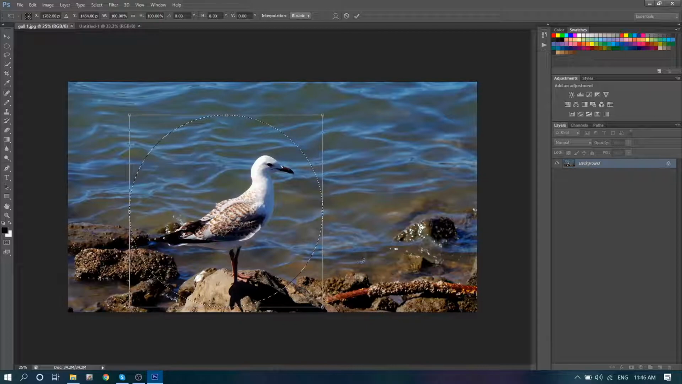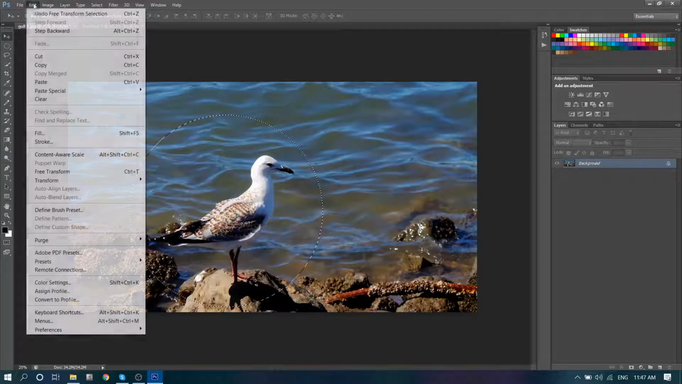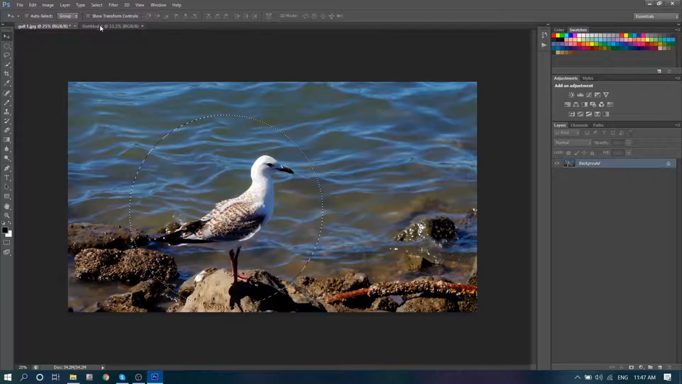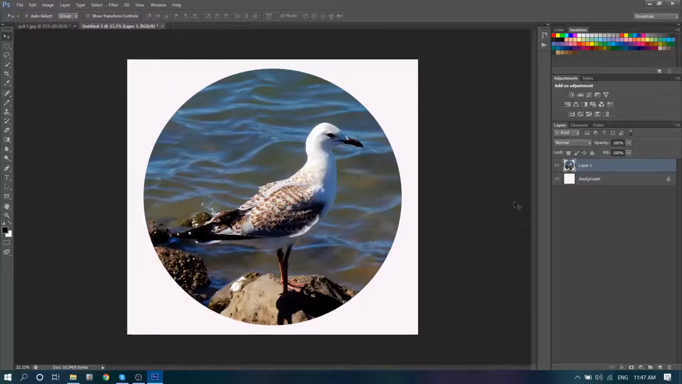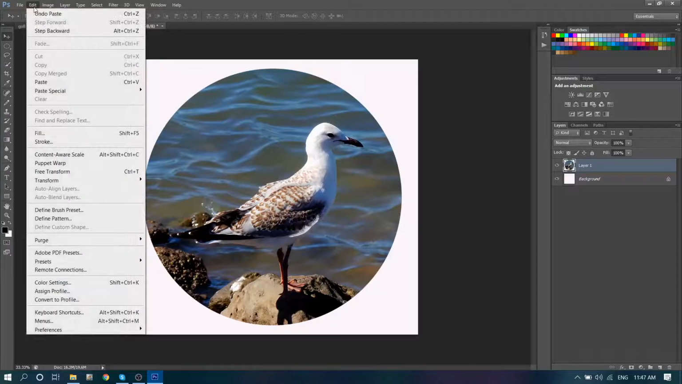Right, so I think I've got him all in. Up here, apply the transformation, go up here to copy him, come across to my white and paste him in, and there he is. How handsome. And that's basically it.